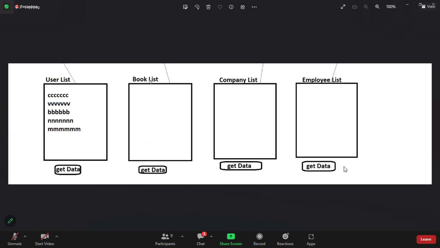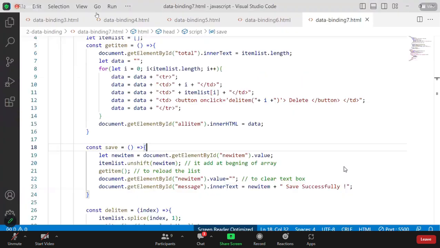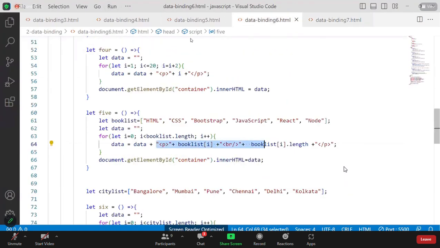User list, book list, company list, employee list. When you click on the first button, get user, you will read the data from the user list array and display it under the first block. When you click on the second button, read the data from the book list and display it under the second block. So total 4 functions and display in 4 blocks. You have made an example already, but you may forget it.